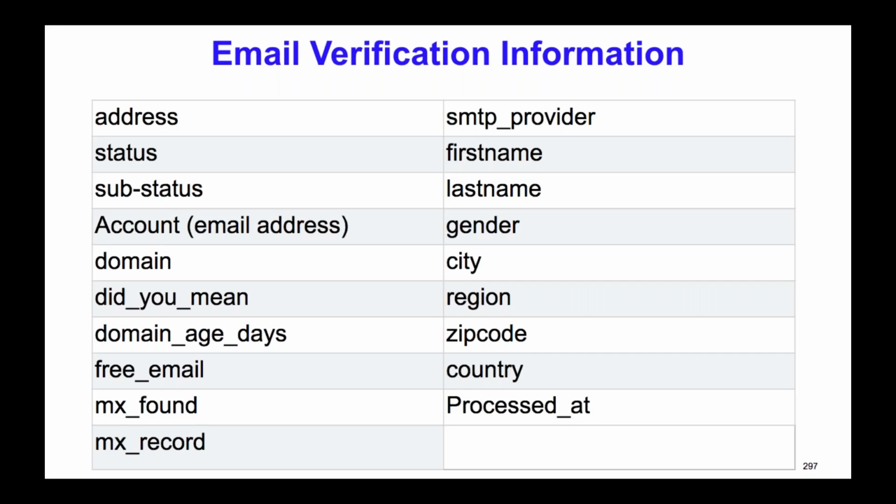You will have to define that MX record in order to receive email. If there is no MX record, that particular domain cannot even receive any email. So that's the reason why it says MX found or not. And then MX record: if MX is found, then what is that record?